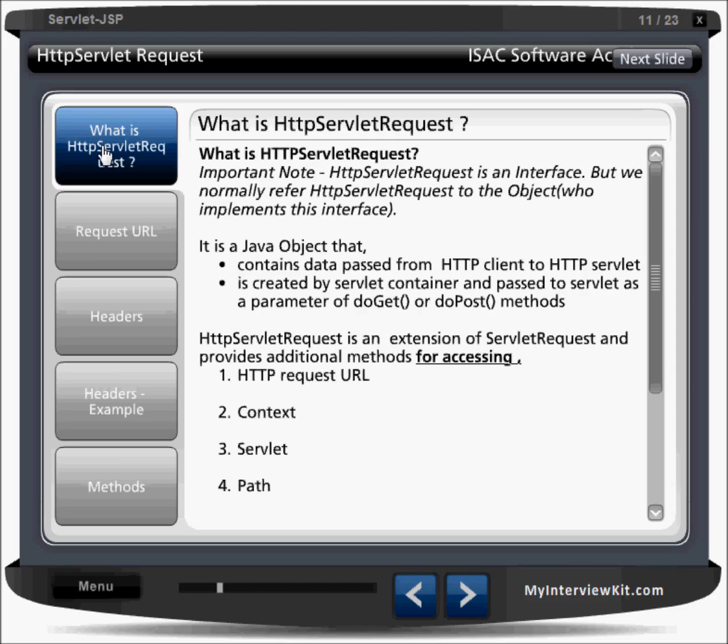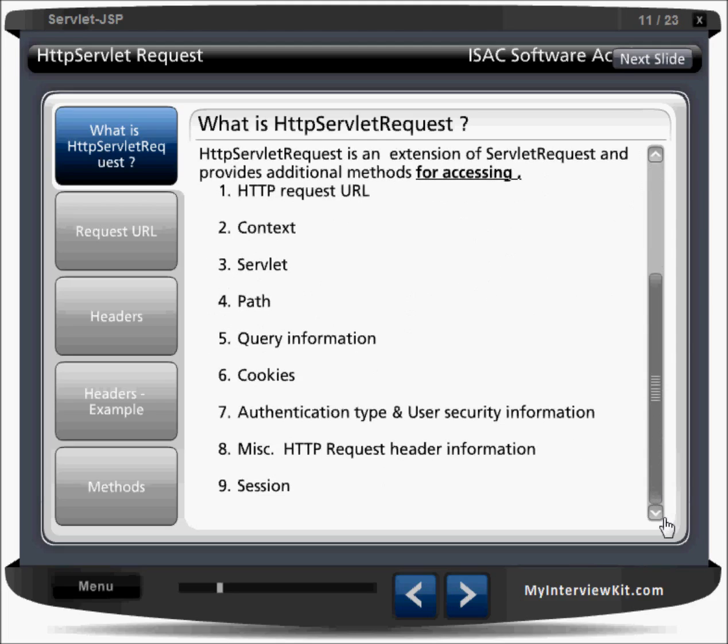So once a request comes, the servlet container will create two objects, ServletRequest and ServletResponse, and pass them to the doGet and doPost methods, and we handle that request. I mean, we get data from the request and we process this, right? So HttpServletRequest is an extension of ServletRequest and provides additional methods for accessing the HTTP request URL, context, servlet, path. All this will help you to get it, right? Query information, cookies, authentication type and user security information. And there is some other miscellaneous information you can retrieve, some session also, right?